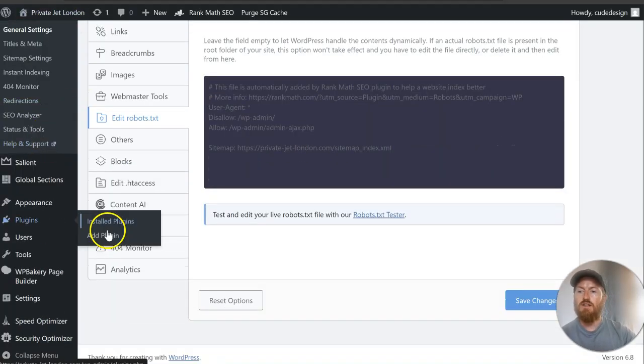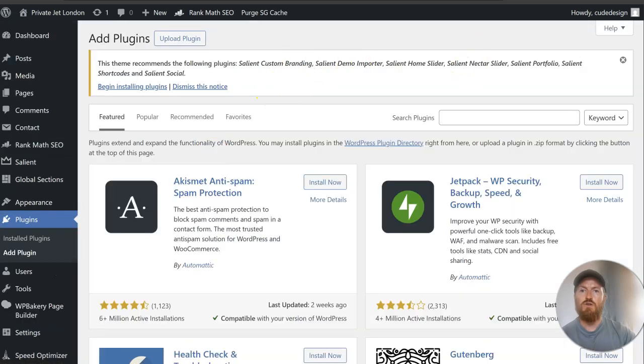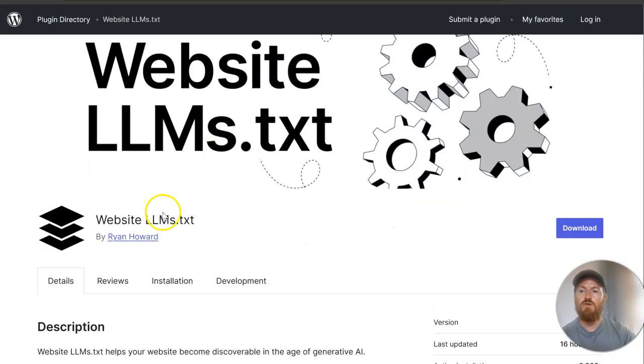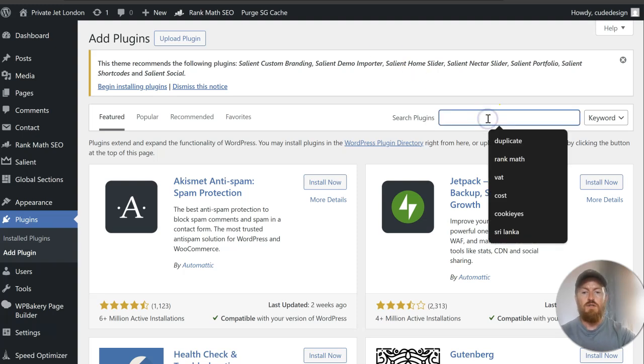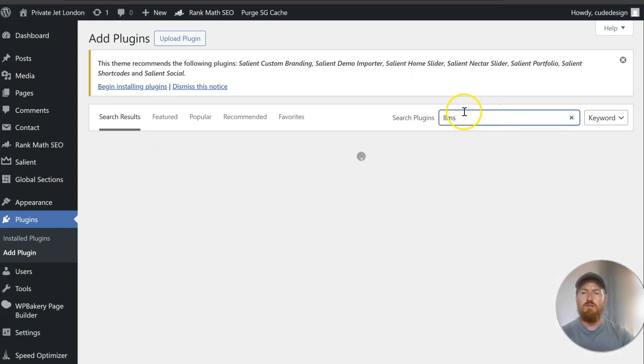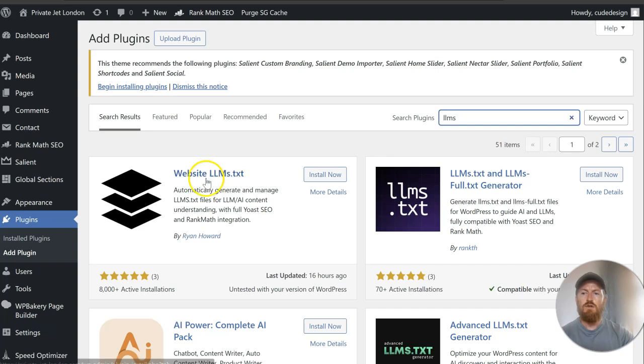So we're going to go ahead and get this installed. So this plugin is called Website LLMs. Let's see if it just pops up if we do this. Yep, so this is Website LLMs. This is the one we want. There's a couple of others there.